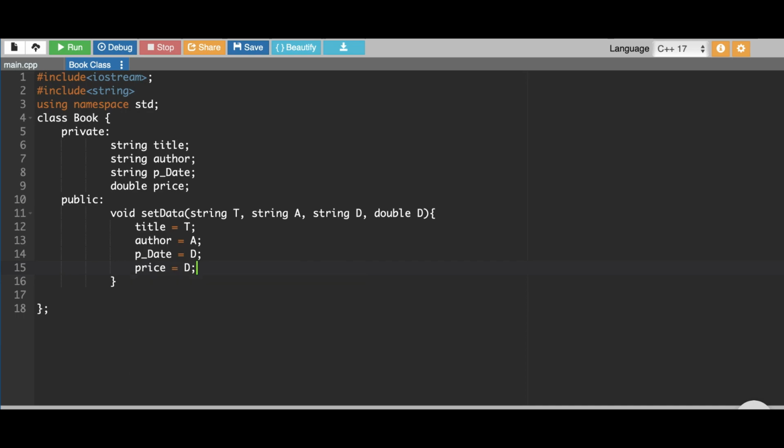So you see in this case, when this function is called, it will have four arguments. The first argument for the title, the second argument for the author, the third argument for the date, and the fourth argument for the price. So the function will bring these values and will assign them to the four private data that we have defined here.